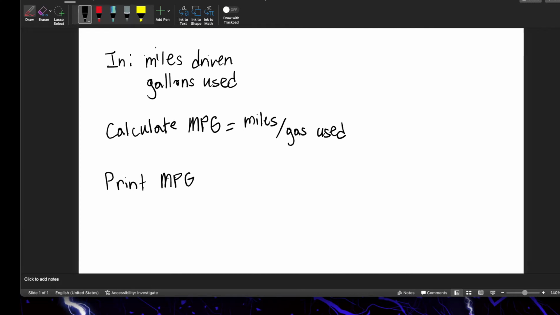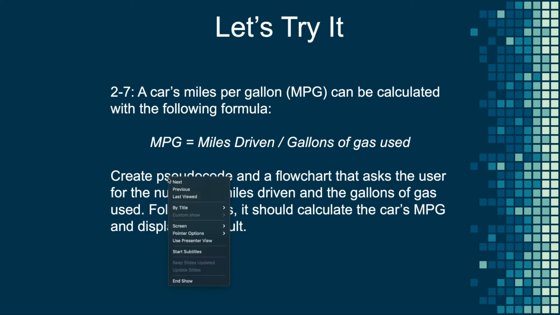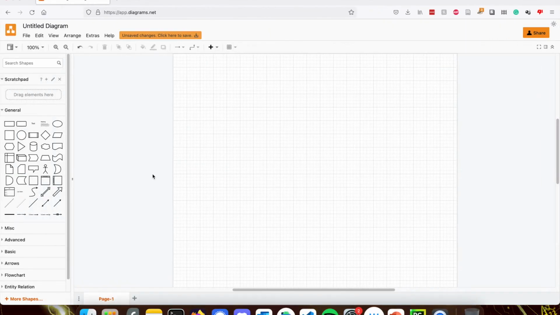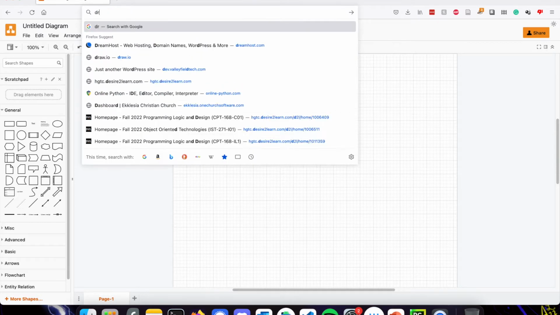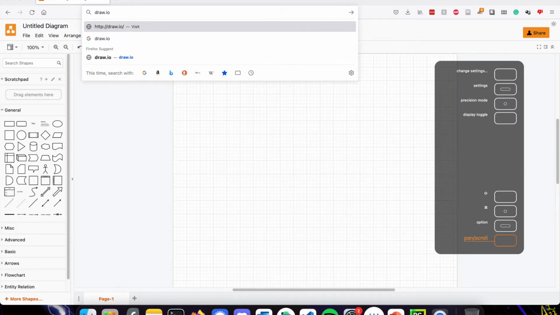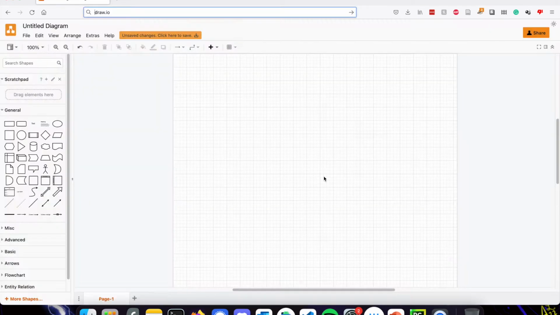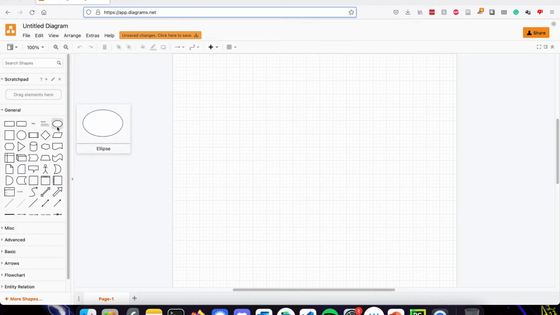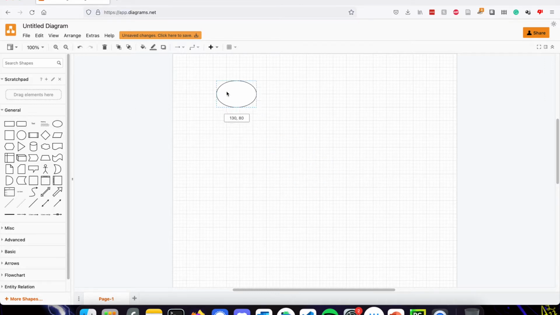Now, if we were actually to build this in a flowchart, which you will have to do for some of your assignments in this class, we're going to go over to what's called draw.io. So if we come up here and type in draw.io and hit enter, it'll take us to this flowchart maker document here. From here, we're going to start with our ellipse or oval. We'll click this, pull it up here, and type in the word start, just like that. You can resize it if you want to, but this is the starting point of our flowchart. We'll copy and paste with Control C, Control V, and then type in end here, and that is our end point.